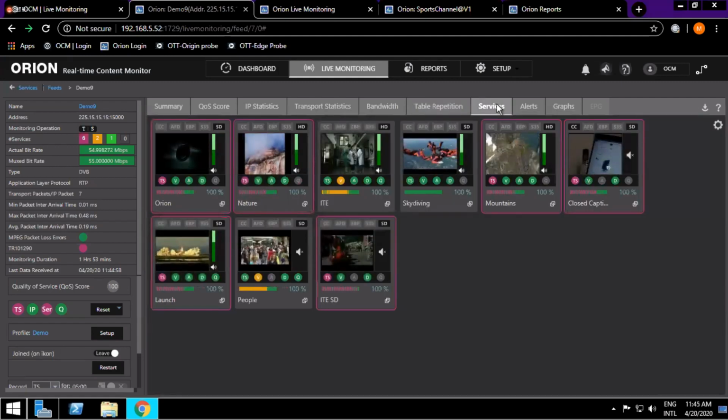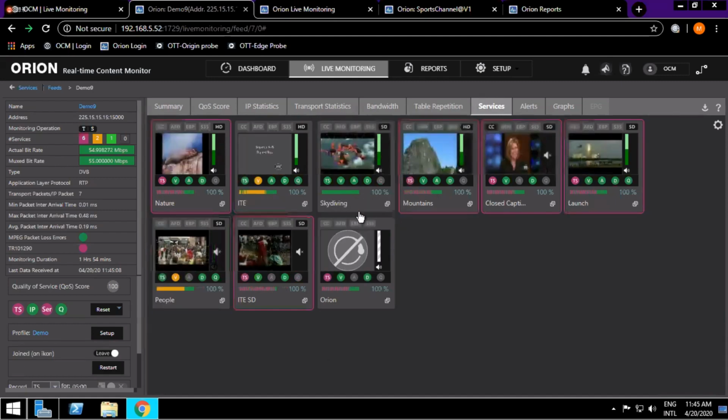Next is the service view, where you get to see a list of all services corresponding to that particular feed, and you can see their thumbnails and a lot of other information. Now I will quickly move on to the service view from the interface.